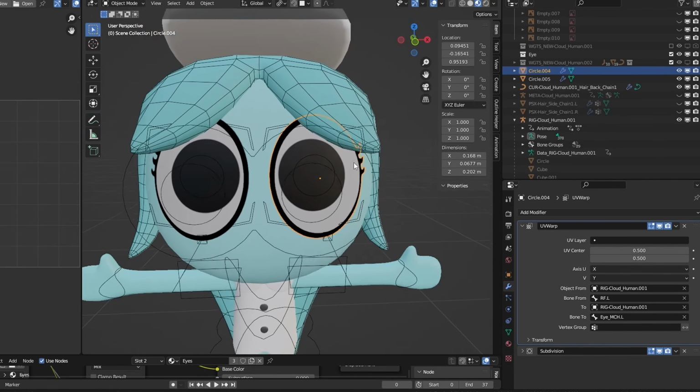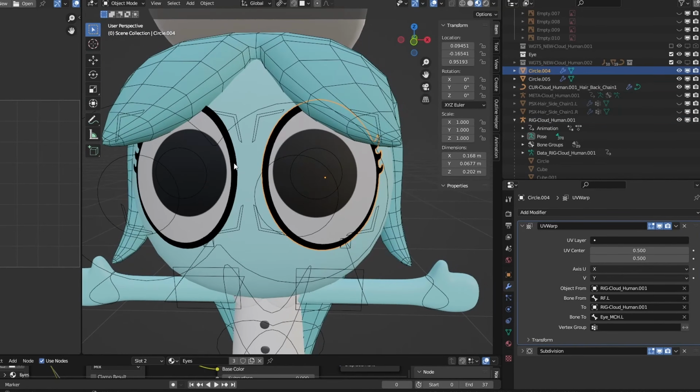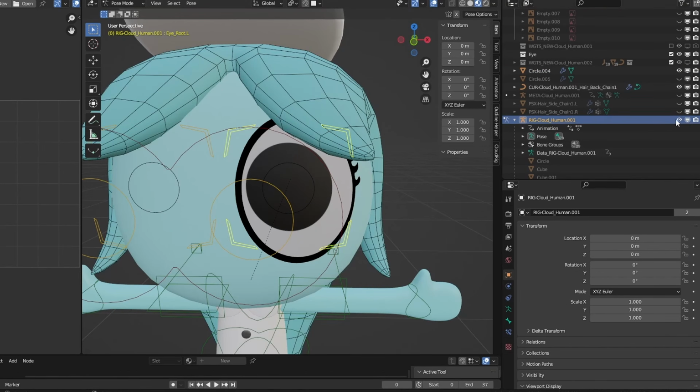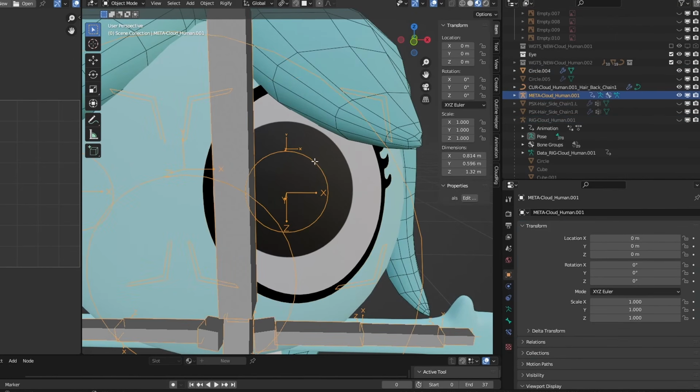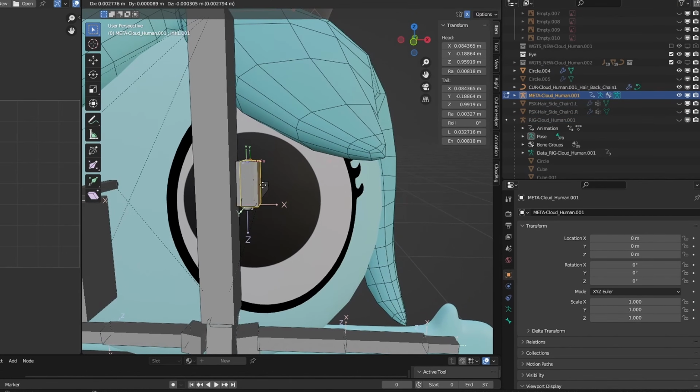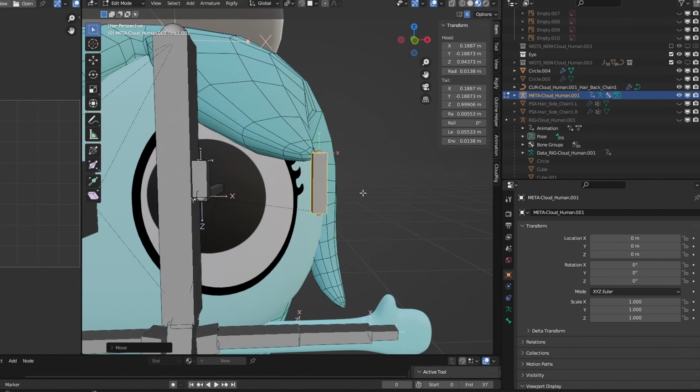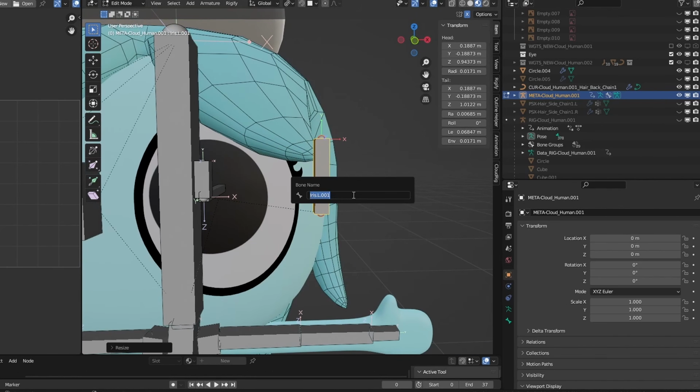Okay, now we're going to show you how to make these switching eyes. We're going to make this one invisible. We're going to go to our meta rig. Then we're going to duplicate our iris bone. Move it to the right. Scale it up just a little bit. And we're going to name this eye switch.